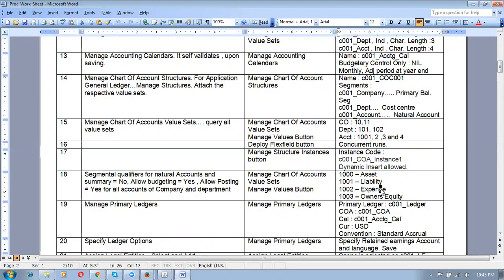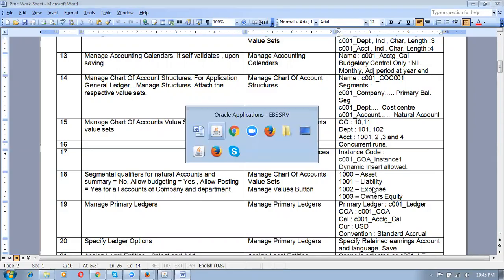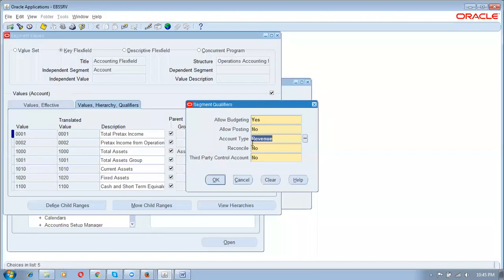1000 is asset, fine, remember that. 1000 is asset, 1001 is liability, this is expense, and this one is equity. Let me give these with the appropriate segment qualifiers now. Account type is important, fine. And then allow budgeting, allow posting, it's okay. Whatever you give, we are not going to be bothered about it, it doesn't matter, because we are not going to do any activity on financials.